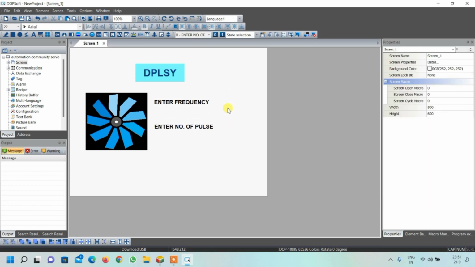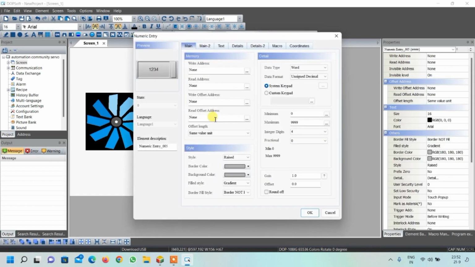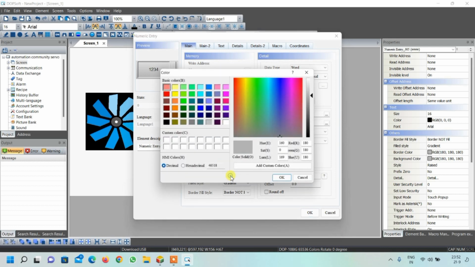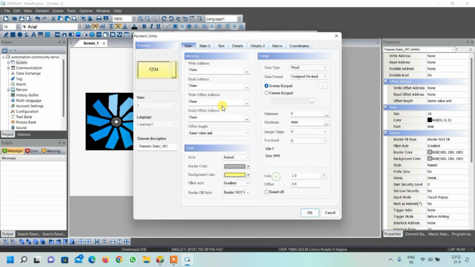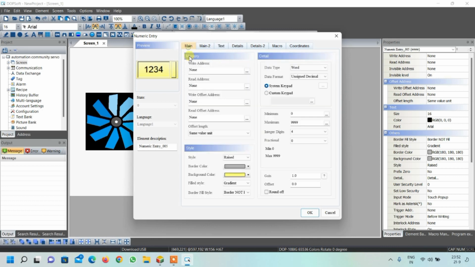Now here we want two numeric entries so that we can get data from user. For that we will go to numeric input, here numeric entry, and draw a box like this. Let us format this so we can change its background color and also its text from here. Let us increase its size. Okay, further we can increase, and we can change its shape also.